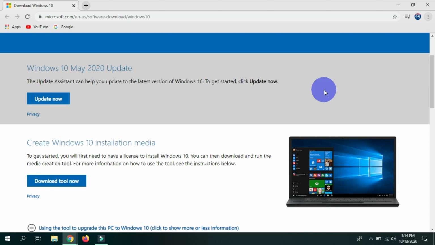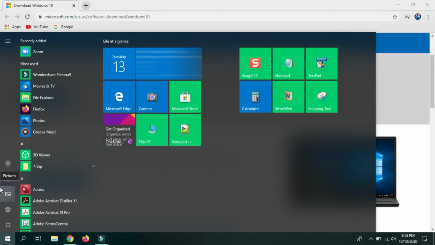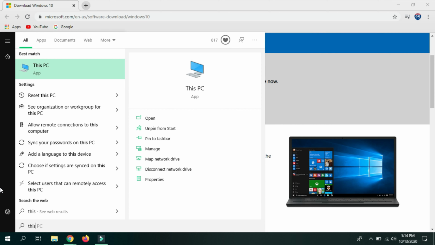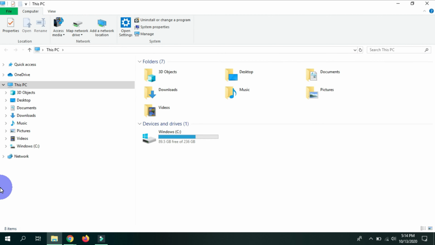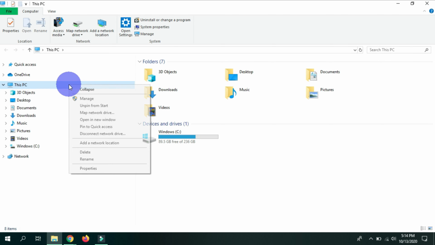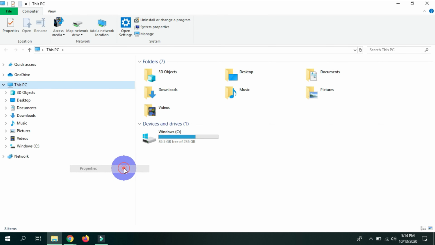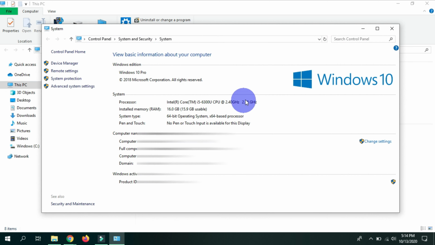Once you have updated, you will want to check which version of Windows 10 you're currently running. To check that, all you have to do is go to your taskbar and type in This PC, and then click on open. We're launched into File Explorer. We right-click on This PC, click on properties, and then we can see what version of Windows 10 you're running.